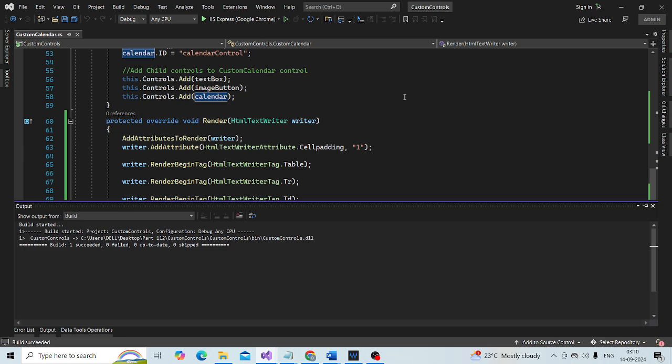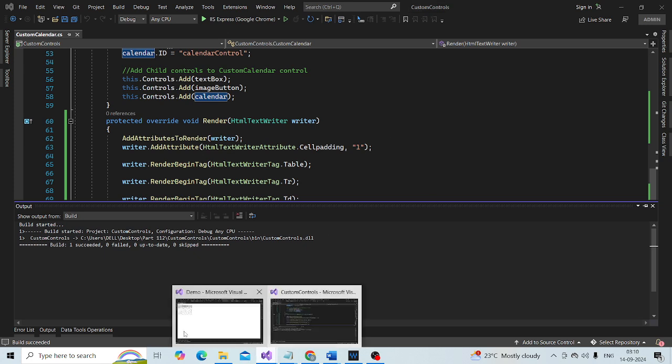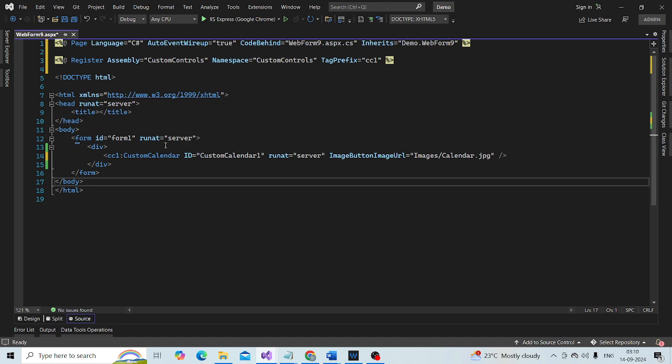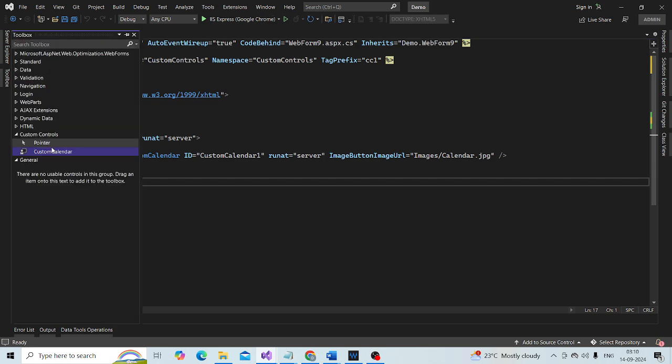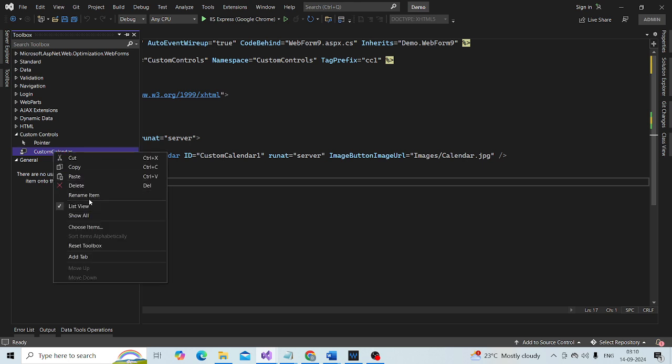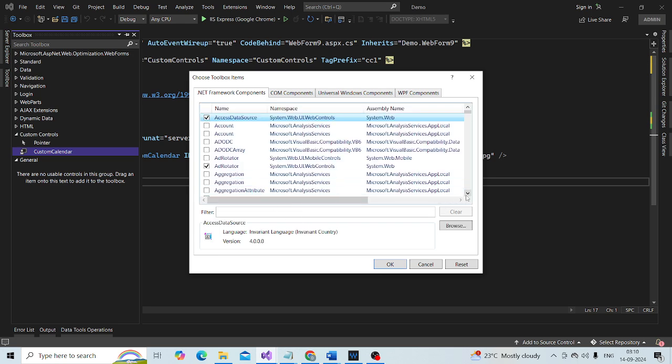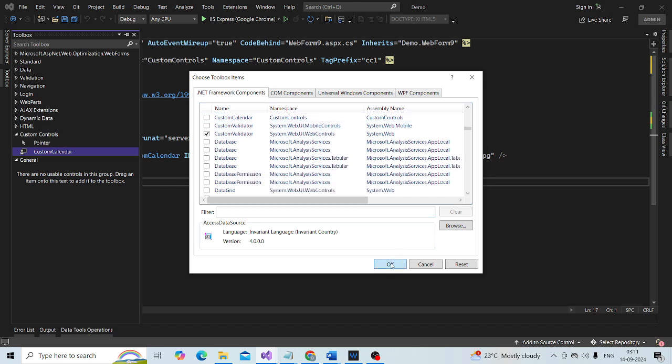Let's go back to Visual Studio. Let's go back to the web form. Remove the custom calendar. How to remove the custom calendar? Choose item. Where is the custom control? Custom calendar. Here it is. Click OK.